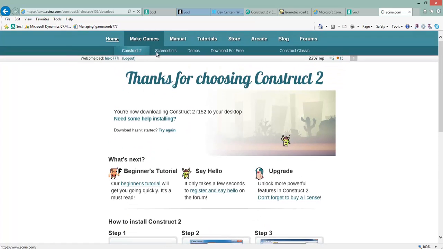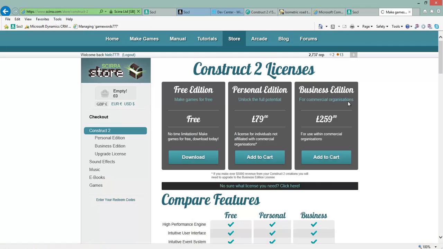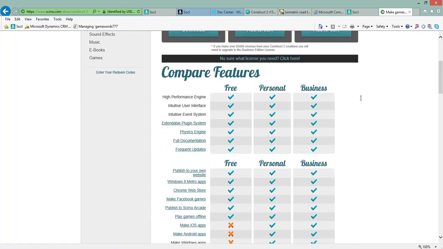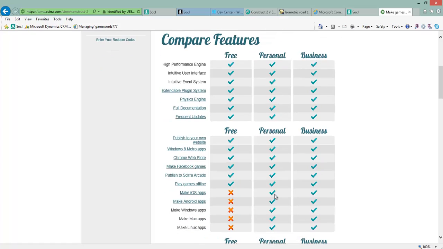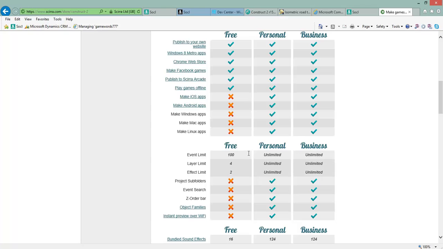In case you're wondering what the difference is between the free version and the paid versions, well, the price is here. Let me change it to US dollars. So you have the free version, that's the one that you're going to download, and then you have a personal and business edition. With the personal and business editions you have more capabilities, but almost everything that you can do with those two, you can do also with the free one. And for this example, it's perfect, but you see here that there are some limitations.